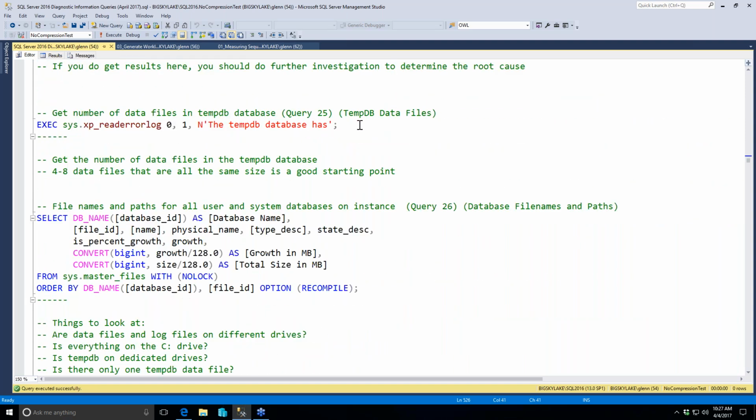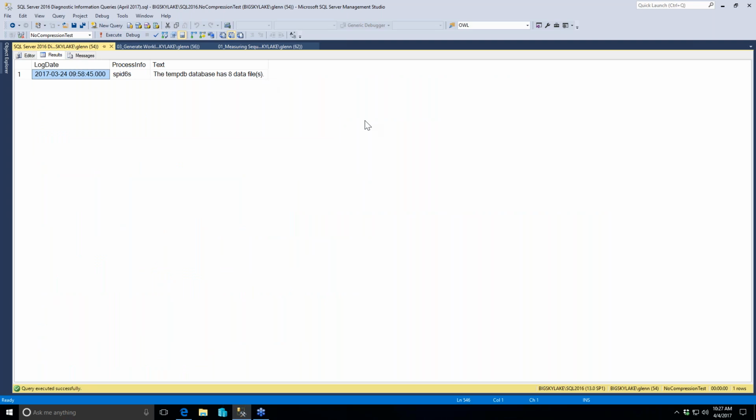All right, the next one, so I want to find out how many data files I have in my TempDB database. And in my case, I have 8. And they changed the SQL Server setup program to automatically create multiple TempDB files depending on how many cores you have in your system. And you can override that to have fewer or more.